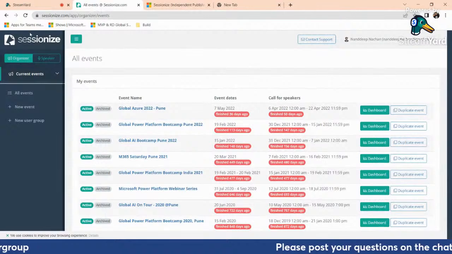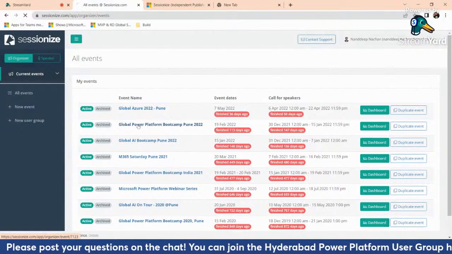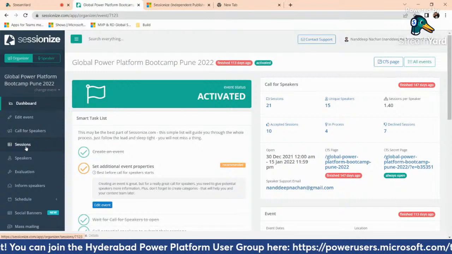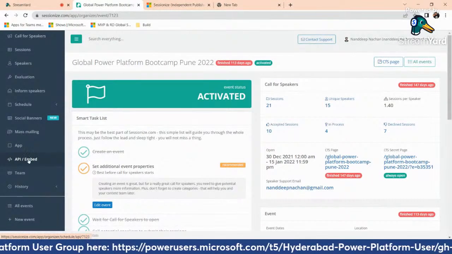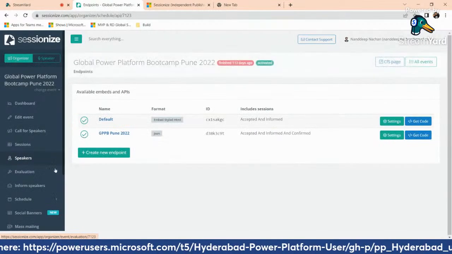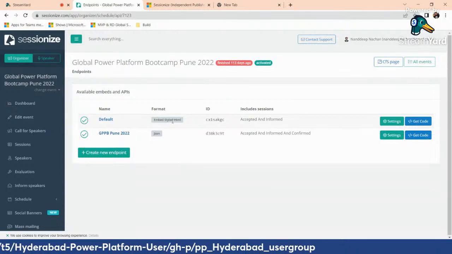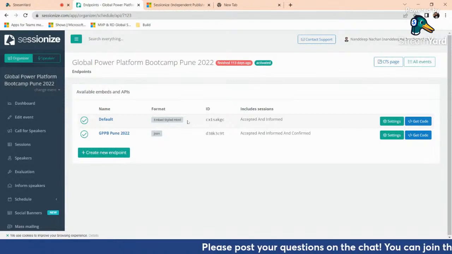If you haven't seen Sessionize, this is how it looks. Once you go into Sessionize, all of the events that you organize will be visible here. I will just go into the past event that we had done for the Power Platform, and from here you will be able to see all the sessions and all the speakers that we have got. But if you want to make use of this connector, the first thing is that you need to go into the API/embed. By default, all of the APIs here use the format of embed style HTML, because through that we can embed the Sessionize information into our website.